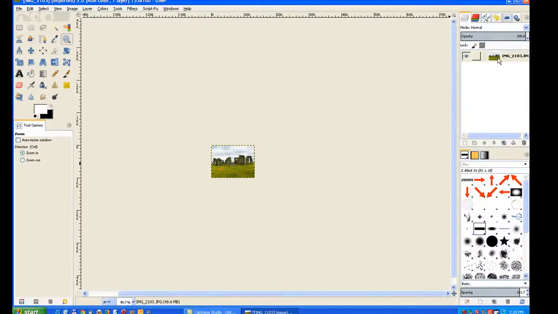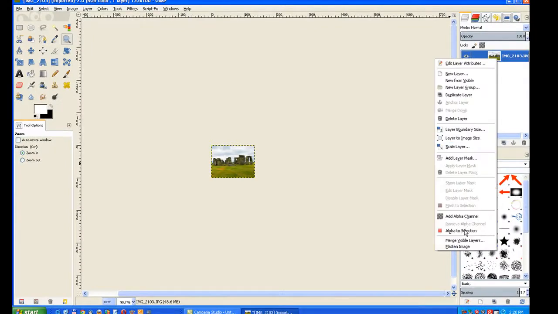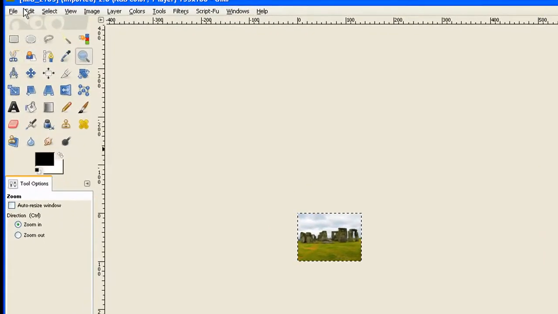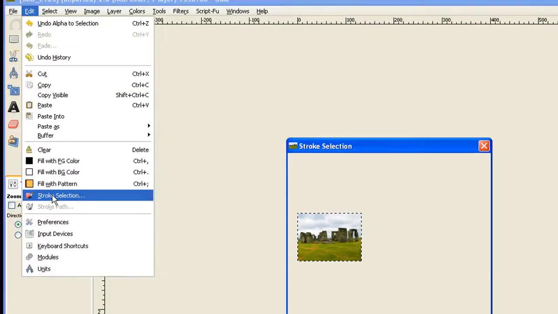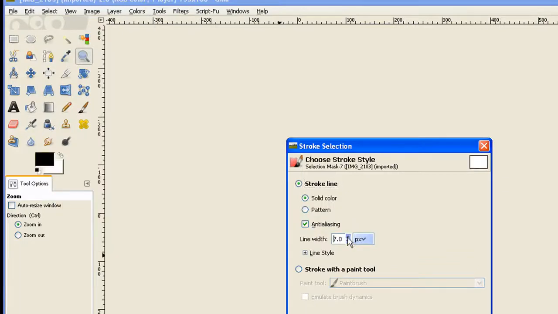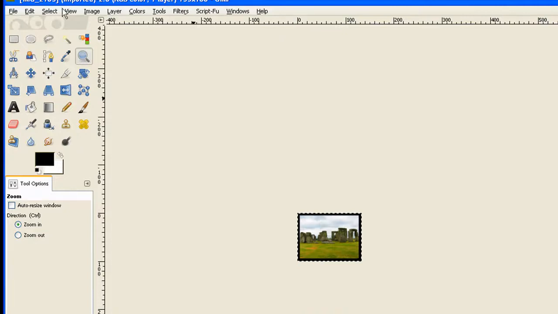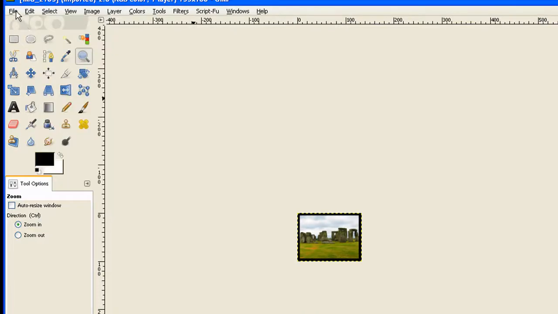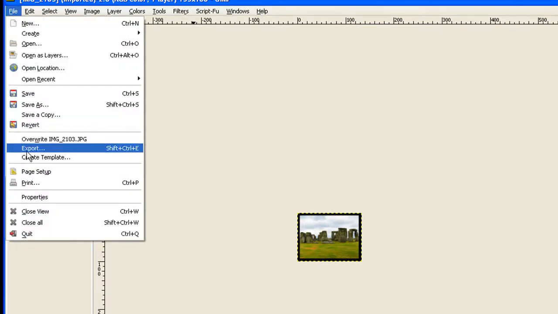Right click the layer at the top, alpha to selection, which selects the outside. I'm going to swing my color back to black. Go to edit, stroke that with a color, and I move it up to 10 pixels because it's only a small icon. Stroke, and go to select and select none. Now go to file and export the file.